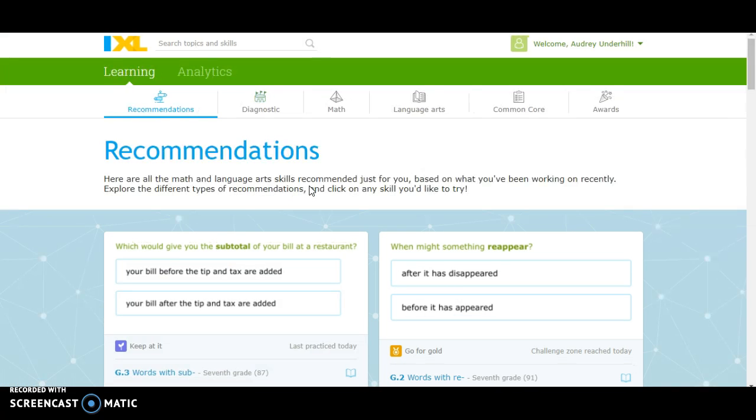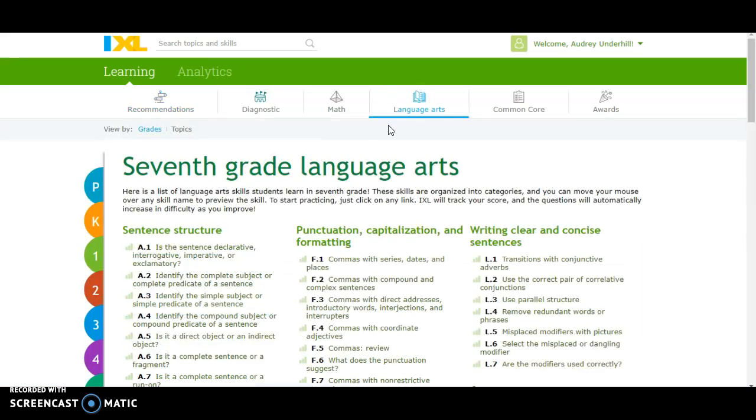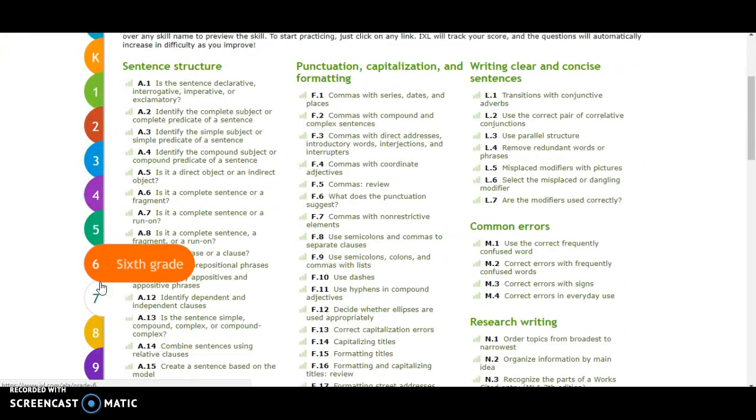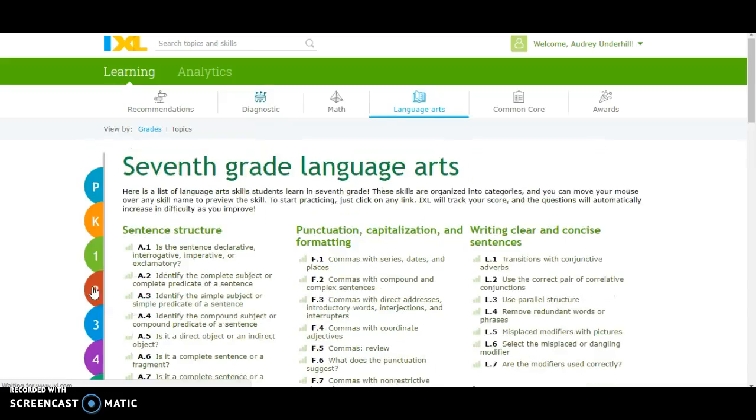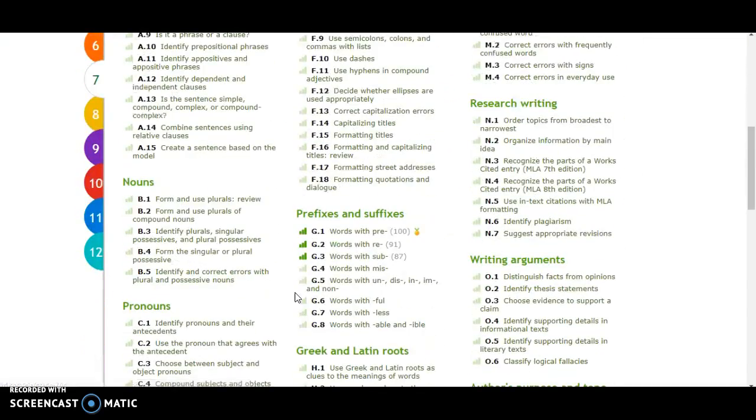When you sign in for Mrs. Underhill's class, you will need to go to the Language Arts tab. And you will need to make sure that you selected the correct grade. Once you've selected the correct grade for you, find the skills that Mrs. Underhill has assigned.